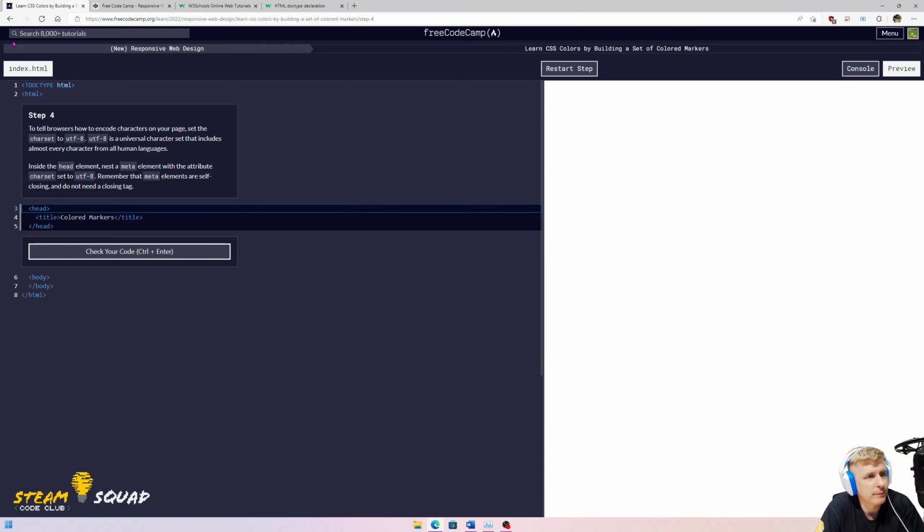Step 4. Tell browsers how to encode characters on your page. Set the charset to UTF-8. UTF-8 is a universal character set that uses every character from all human languages. Inside the head element, put a meta with the attribute charset, set to UTF-8.